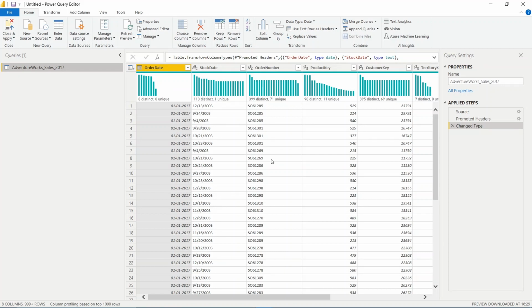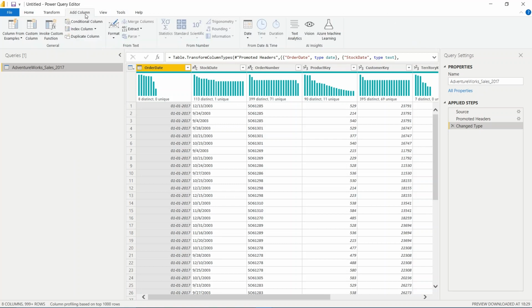In this lecture, we will learn how we can use index and conditional columns in Power BI. If you go to this Add Column section, you will see two options: one is Conditional Column and one is Index Column. What an index column does is uniquely identify each row of data. Let me quickly show you what it does.